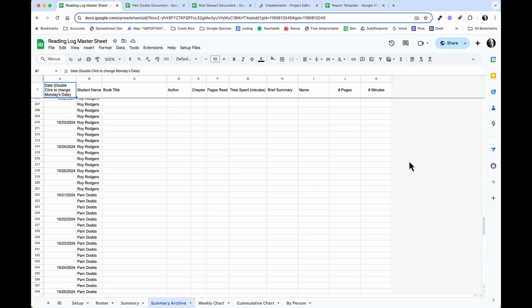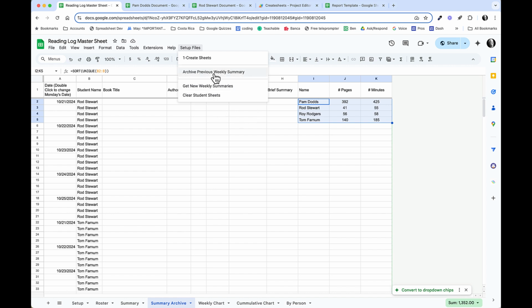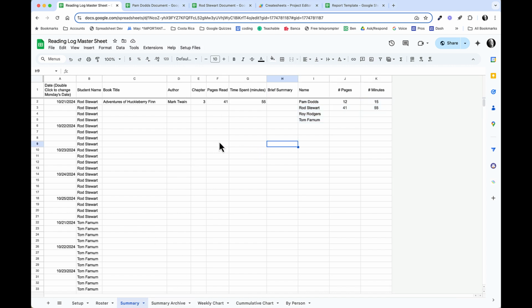So now I have that data, and notice what I'm doing with that data up here is I'm summarizing the number of pages that each one of these students right here have read. And that is happening on the summary archive. So looking again here on this, we first archive the data, then we can get new weekly summaries. And when we do that and get the new weekly summaries, after we've archived the data, then it blanks this out and we start again with the next week.